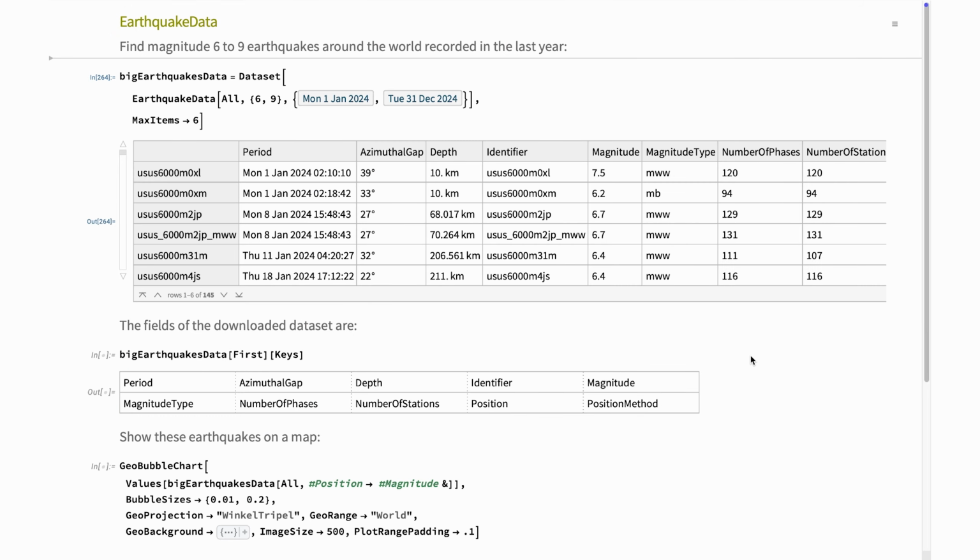Here's one more example. Suppose that you want to plot locations of earthquakes that fit a certain criteria. One way you can do this is with the earthquake data function. So here's an example in which we're looking for magnitude 6 to 9 earthquakes that happened in 2024. So all earthquakes between magnitude 6 and 9 that were recorded between these two dates. We assign the result to this big earthquakes data variable.